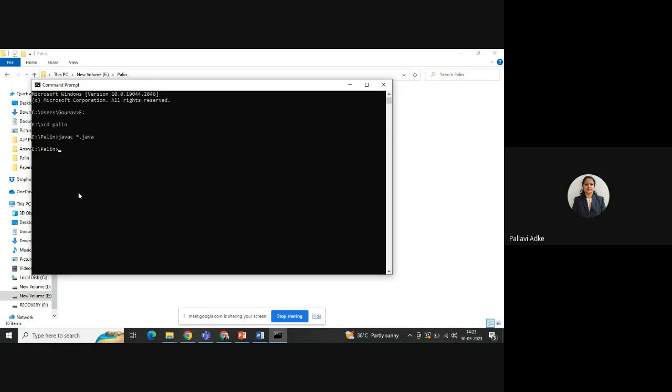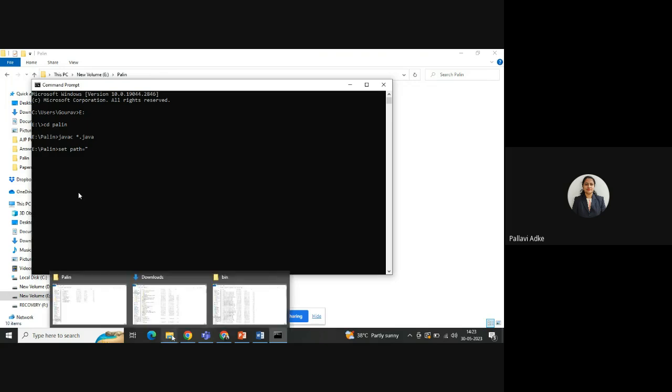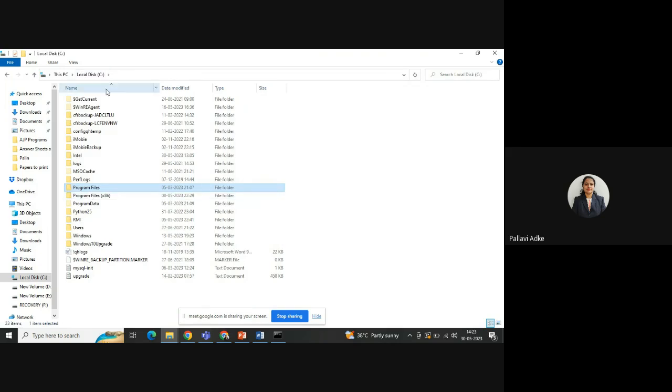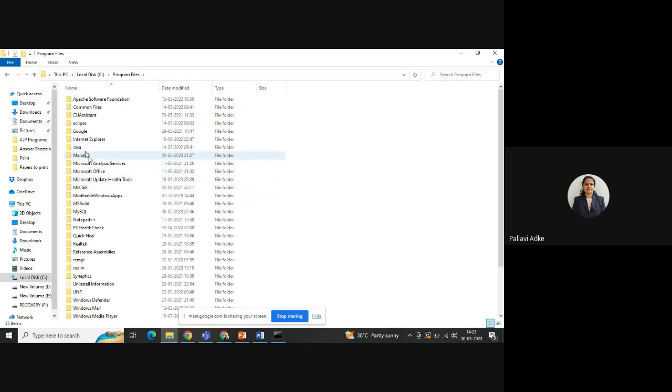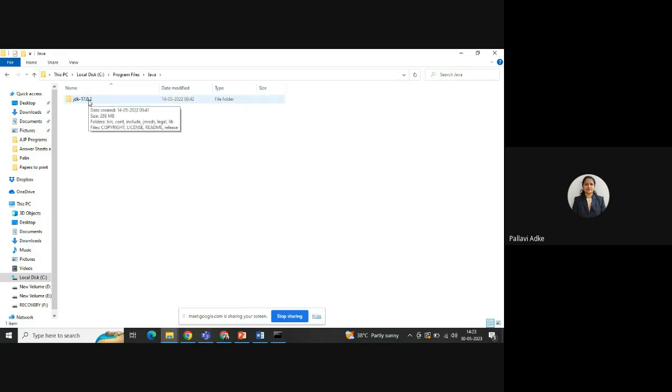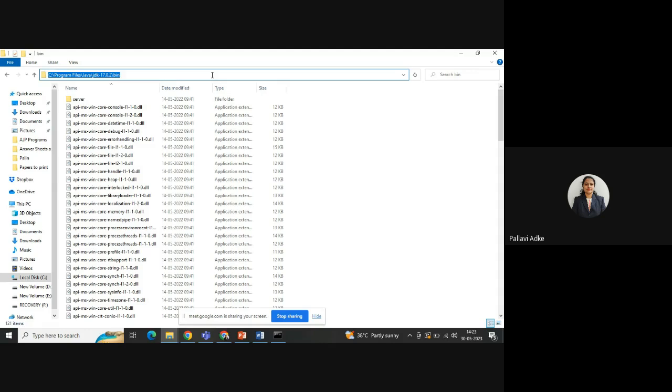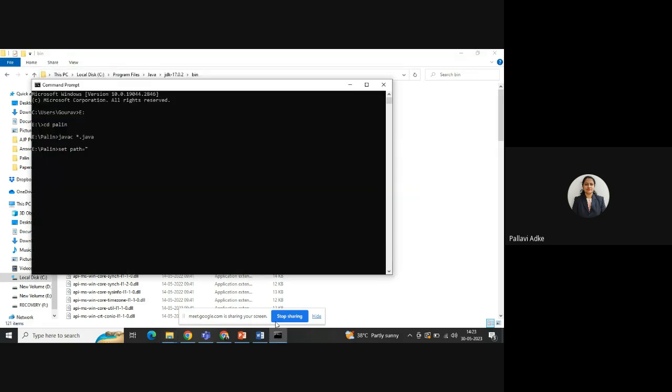Okay. Now we have to set the path first for my Java files. So where is my JDK folder that we have to search first? Go to the C drive, then Program Files, Java, JDK, whichever version you have, and go to the bin. So this path I have to set in my command prompt. So set path, in double inverted commas, you have to put that. So that was the second step.